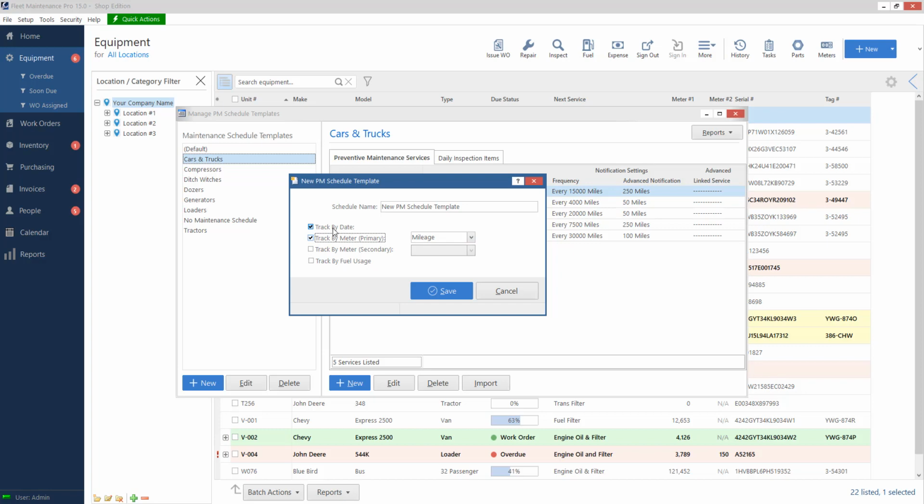If you have some tasks that'll be miles and some that will be date, you'll want to have both of these checked as well. If you're going to be tracking by hours, you can have your third meter here set to hours. But we're going to go ahead and keep this simple. So I'm just going to have it set to date and mileage. I'll go ahead and hit save.